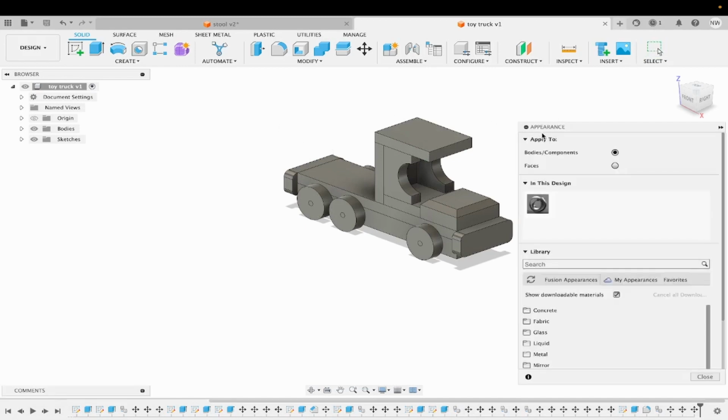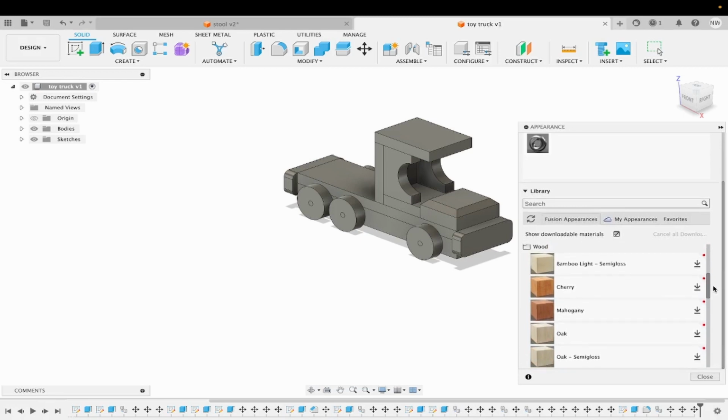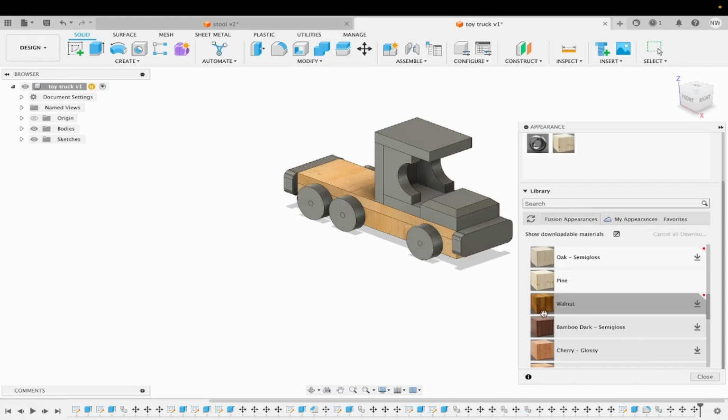So you click A on your keyboard, and inside your library, you've got all these materials you can use, which is basically painting the surface. So you can go down to the wood folder, and inside here there's lots of species of timber. Ours is pine, so you can download that if you need to. Downloads the material. Once it's downloaded, you can just click and drag it onto each part.